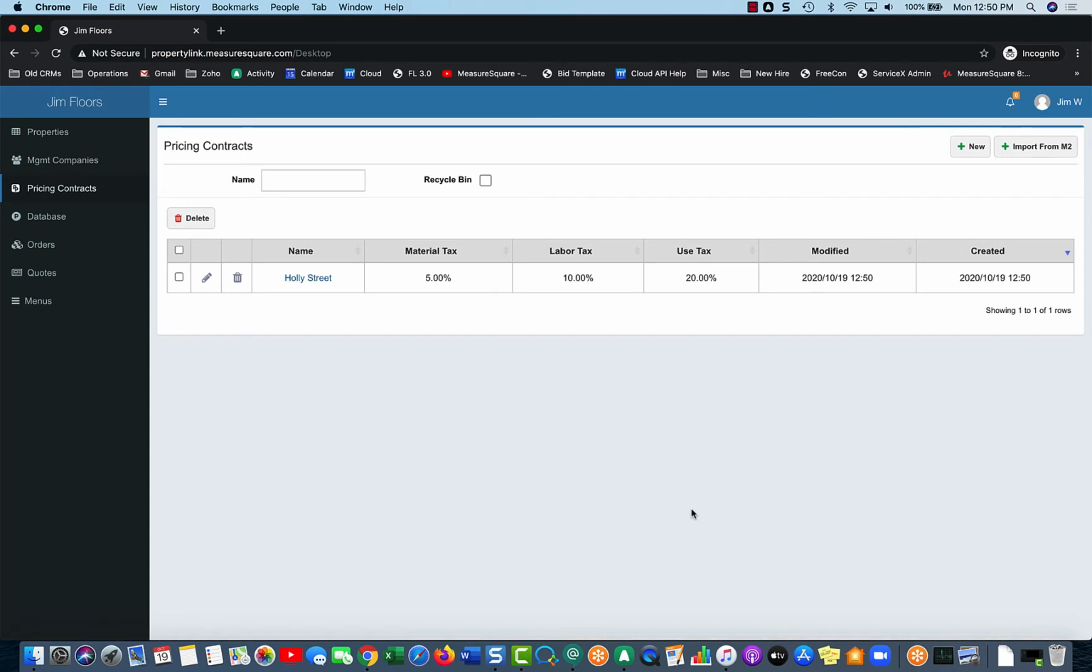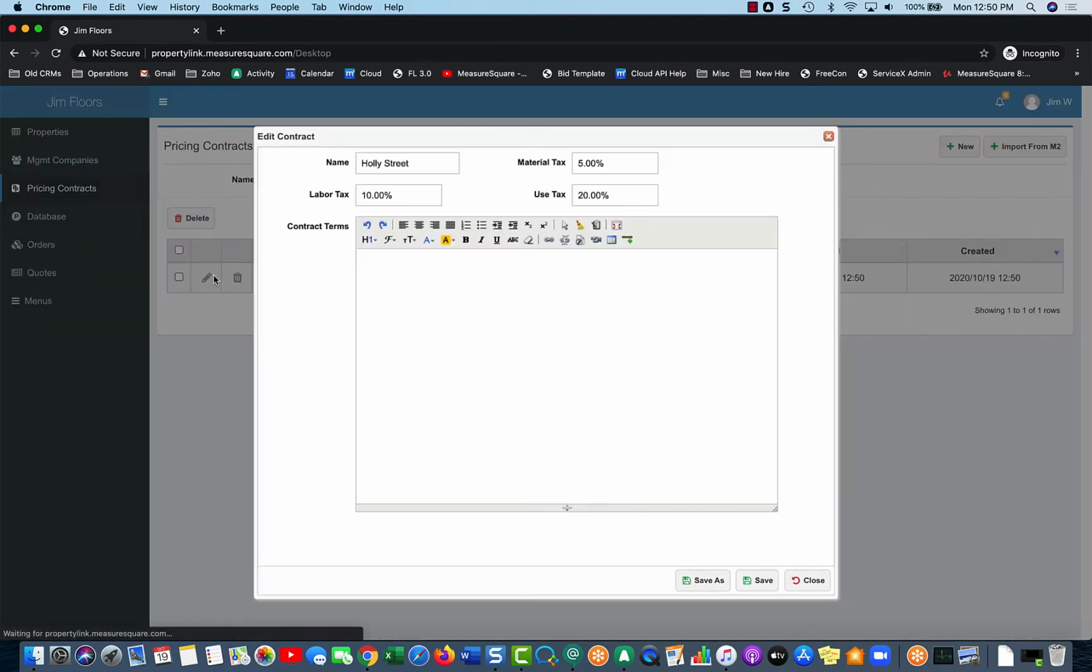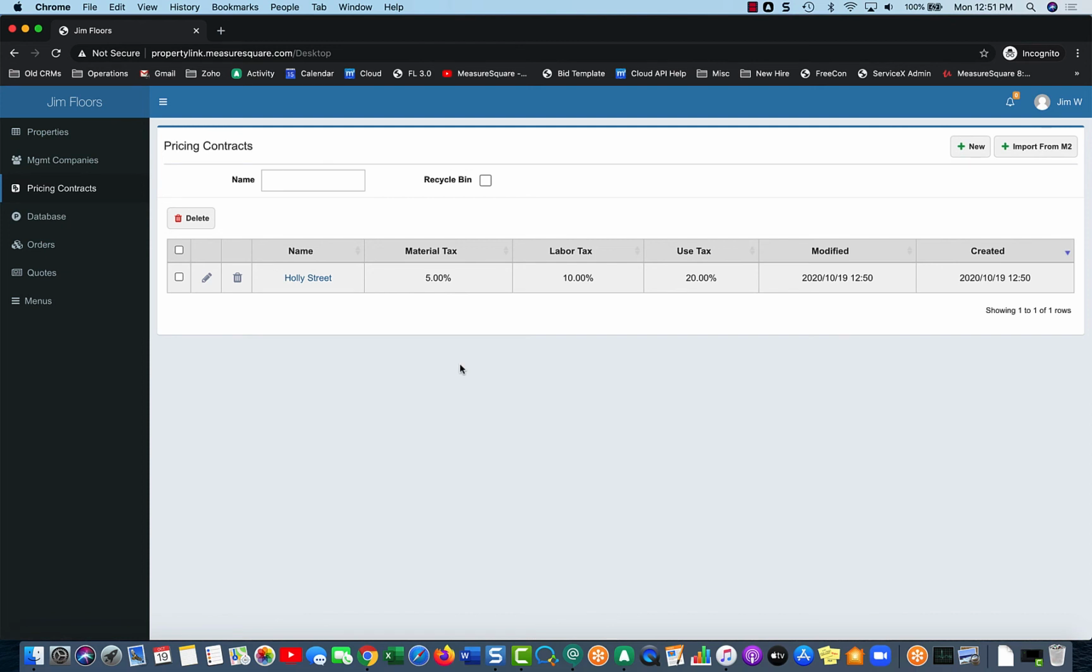Same idea, so scan everything. And now it creates a single line item. But now if I want to edit those steps we just did, hit the pencil, right back to that same menu. If I want to go in and view the products for these, I can select the name Holly Street.